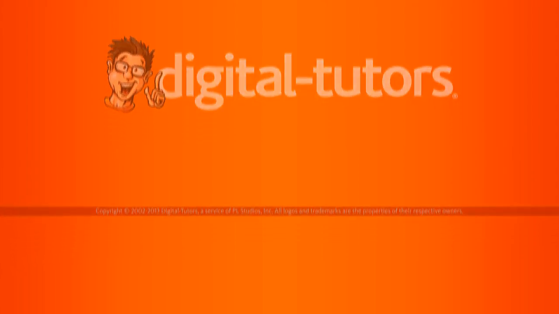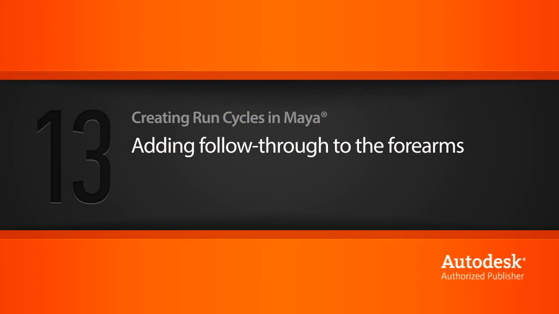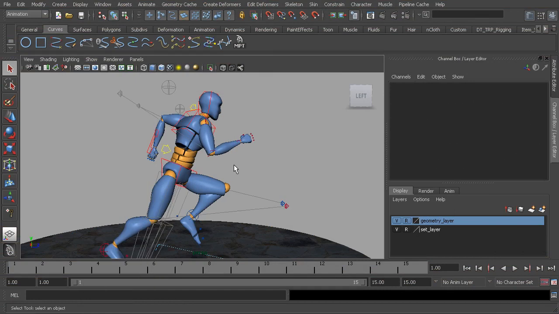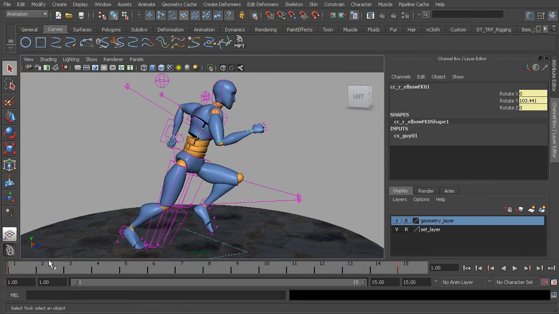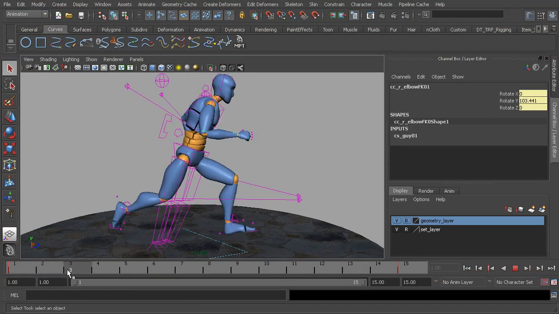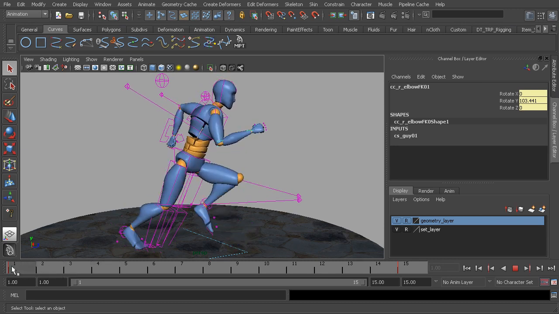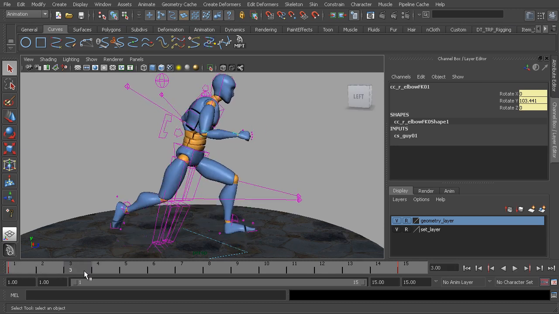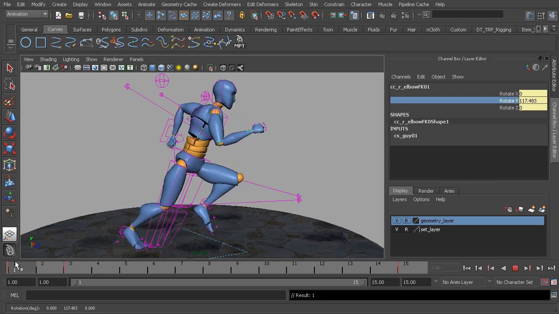In this lesson, we'll add follow-through to the forearms. This is actually going to be really simple to do. Let's go ahead and show our controls, and we'll start on the right side. So a few frames after frame 1, as the arm is pulling back for follow-through, we're going to want the forearm to rotate upward. It's kind of folding in a bit.